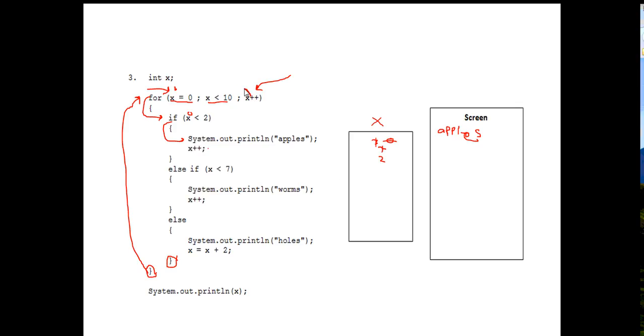Then you hop on over to the middle because you got to get it tested to see if you're going to go through the loop or not. Well, 2 is less than 10. And so we're going to jump right back in here. And is 2 less than 2? Because that's what x is right now. Well, it's not. So we're going to jump down here and skip the if and go to else.